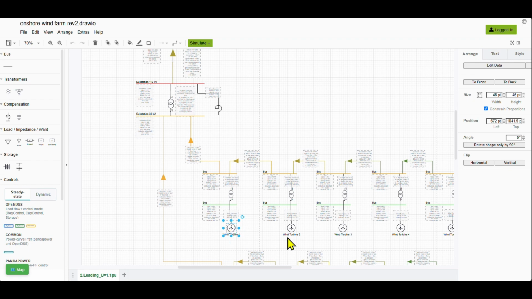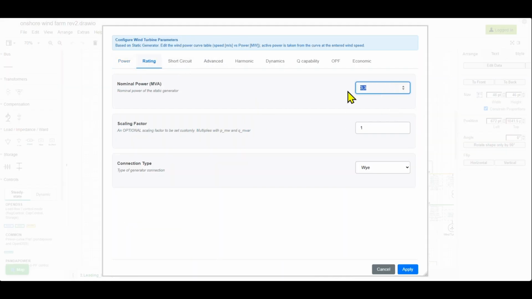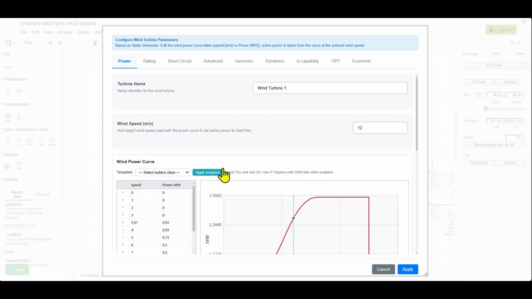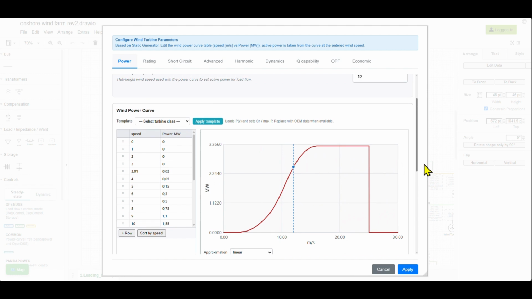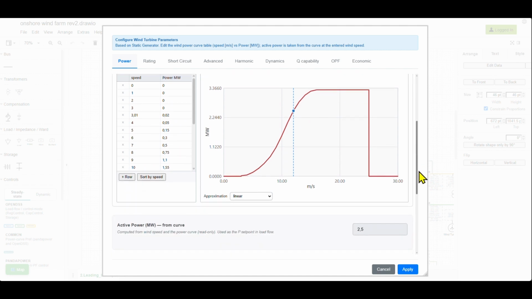Double-click Wind Turbine 1. Rated apparent power is 3.3 MVA. In the load flow tab, active power comes from a wind speed power curve. This case is 12 meters per second, which gives 2.5 megawatts. You can load your own curve or use an Electrisim preset.